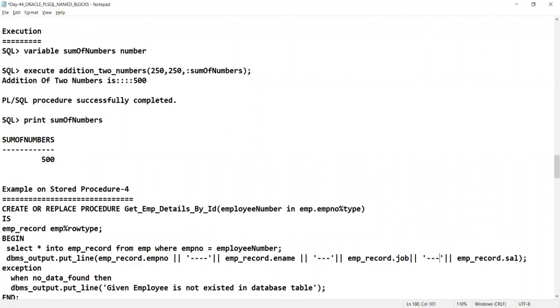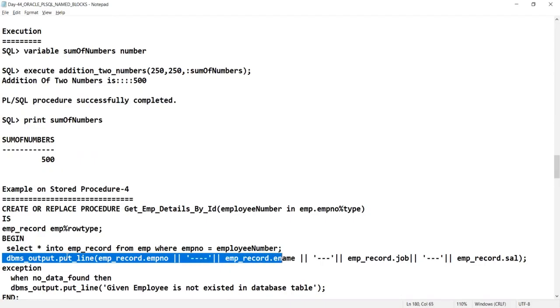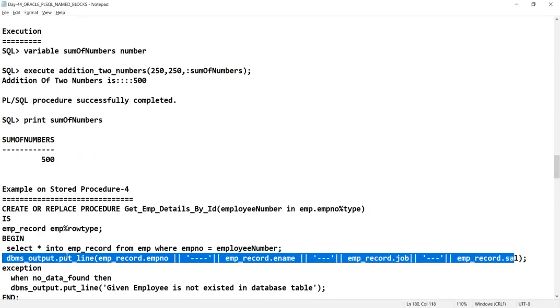This is a well familiar thing only. We just define a row type variable, and we are selecting the particular record from the employee table and dumping it into a row type variable. And we are just extracting the required columns. How many columns are we extracting here? Four columns, right?